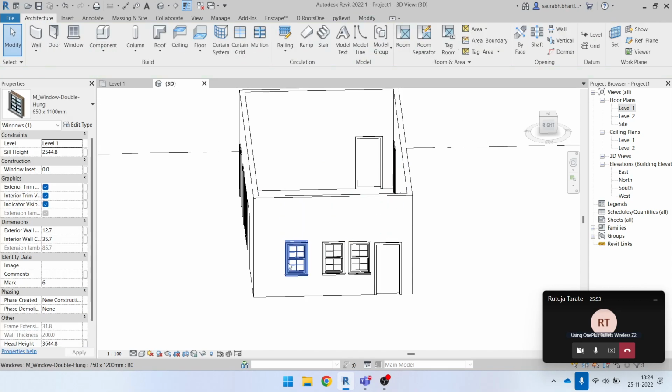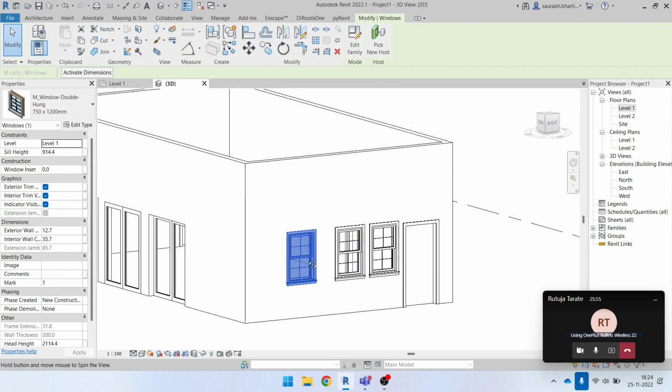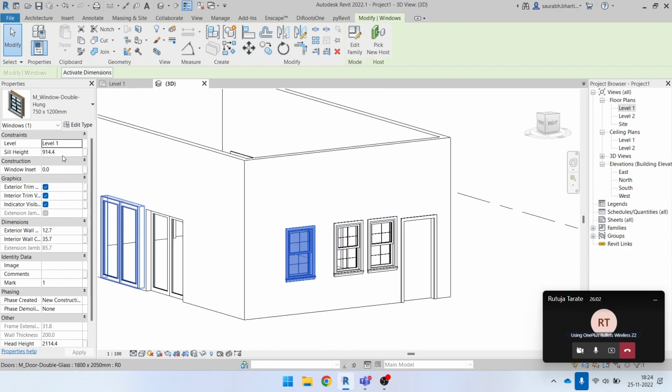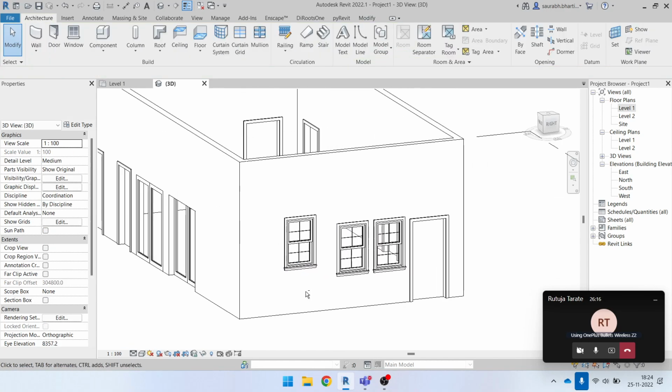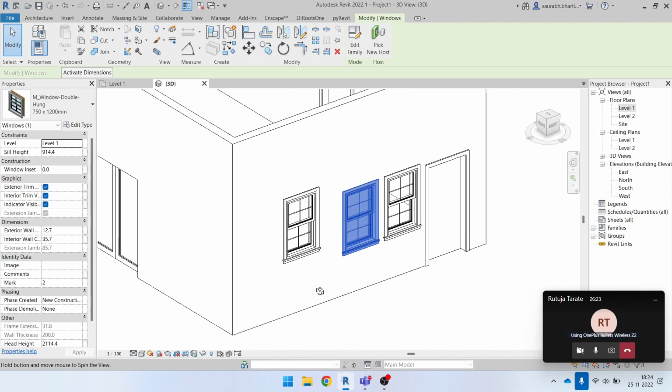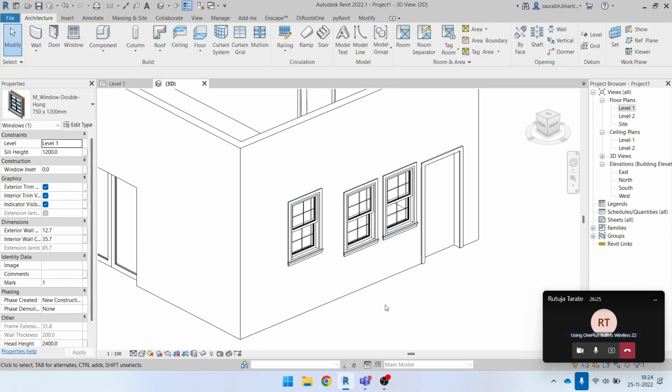After that, we have a sill height in window. And what is sill height? Sill height is the height from where the window starts. So right now you can see the sill height of this is provided as 914. Okay, and I want it to be at 1.2 meter in case, so I can just write 1200 here. And now you can see this window sill height has raised by a little bit, but other windows heights are the same. Okay, so this is how you can change the sill height of the window.